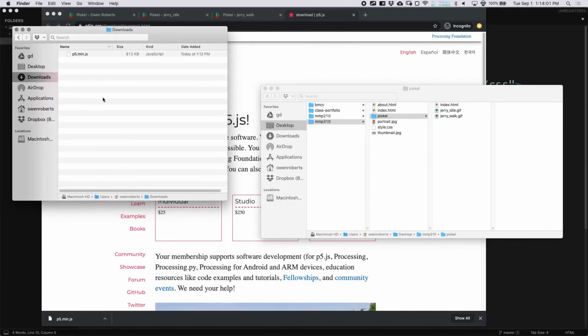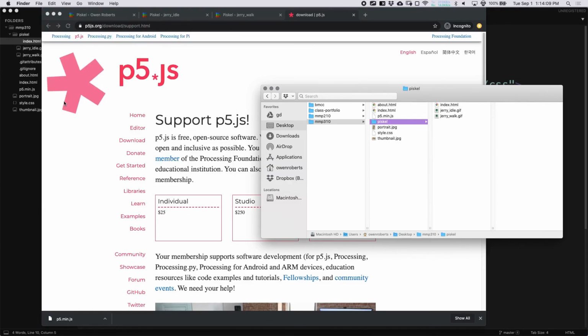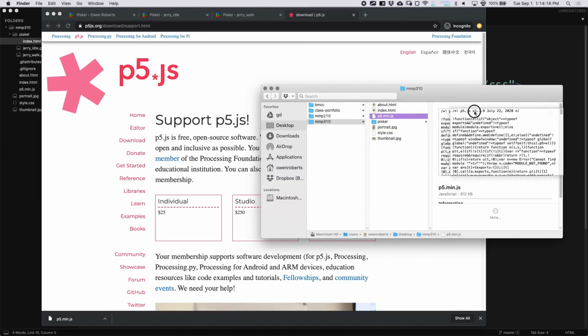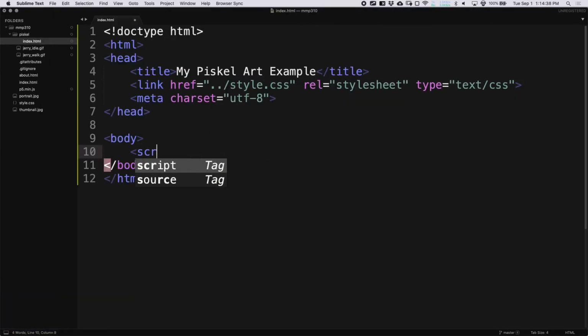And so again, I'm going to put this P5 in the main MMP 310 folder. I'm not going to put it in the project folder. So that's a little bit different from what we did last semester, but this is just going to be slightly more efficient. If I click on this P5, you can see in the description at the top of the file that this is very recent. It's from July 22nd. So it's the most recent version of P5. We always want to make sure to have the most recent version of P5 so that we have all the new functionality and any bug fixes that they might add. Let's reference that. So I'm going to use a script reference.